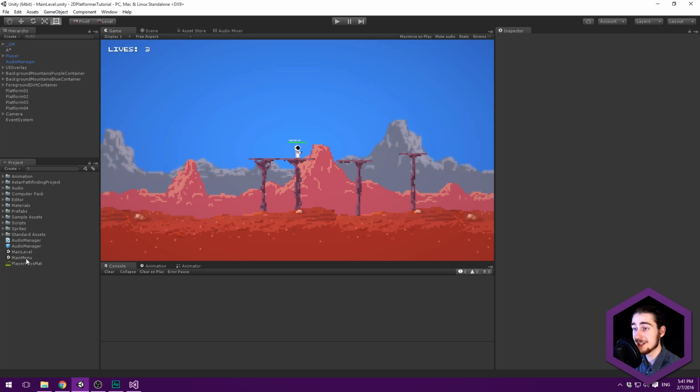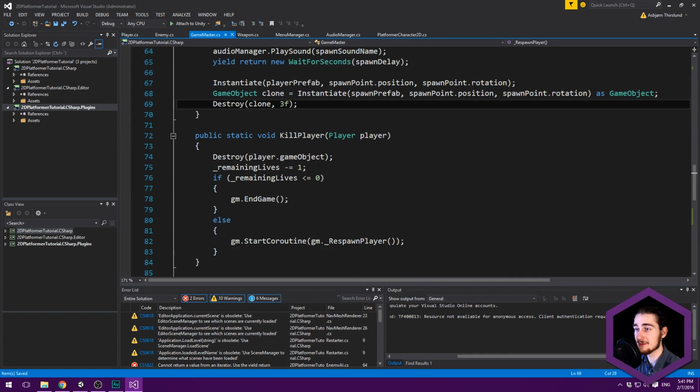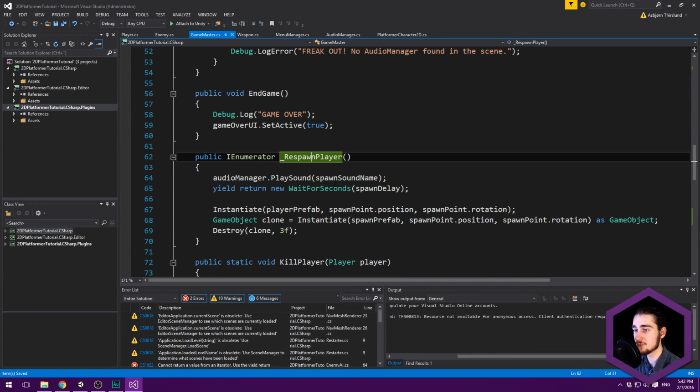So first up, let's add the spawn sound. If we find our GM object, go ahead and open up the game master script, you can see that we have this respawn player. We play the sound respawn countdown, then wait for the spawn delay, and then we instantiate the player. Well, I want to change this just a bit.